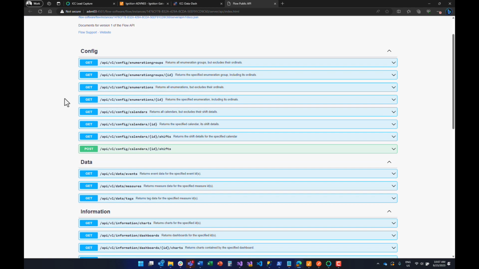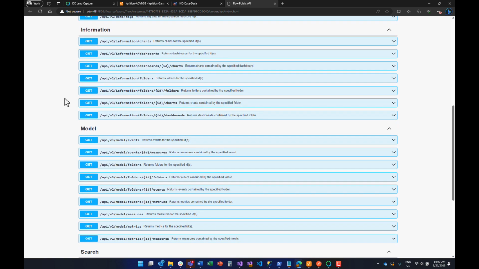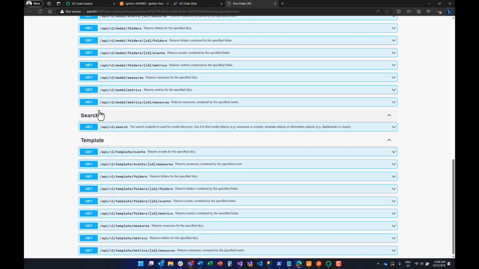A number of things here. I'm going to start at the search. The search is a universal search which allows you to search for anything within the Flow model, all the way down to searching for metadata around where measures are linked to individual data sources and tags. You can even search for those tag references to find what you're looking for. We'll do a small example on that shortly.